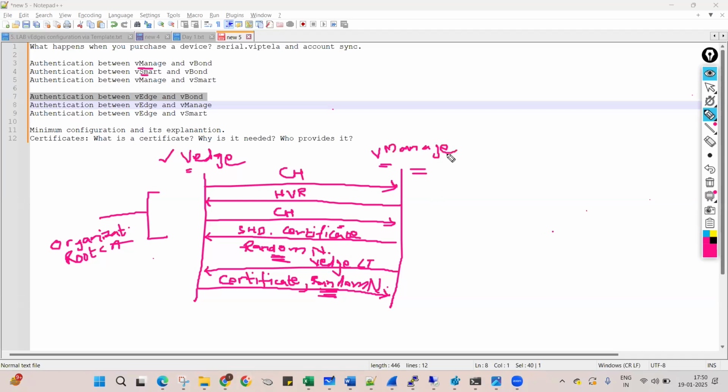The process will be the same for authenticating with the vManage as well. vEdge will share a client hello message, to which vManage will share a hello verify request. Again, vEdge will share a client hello, and then the vManage will share server hello done along with the certificate and the random number.